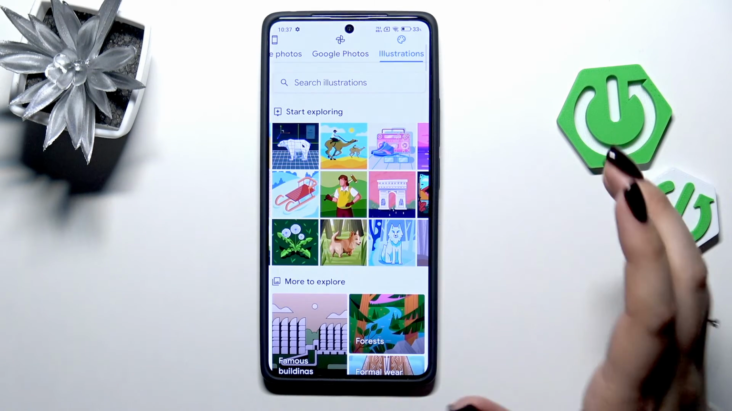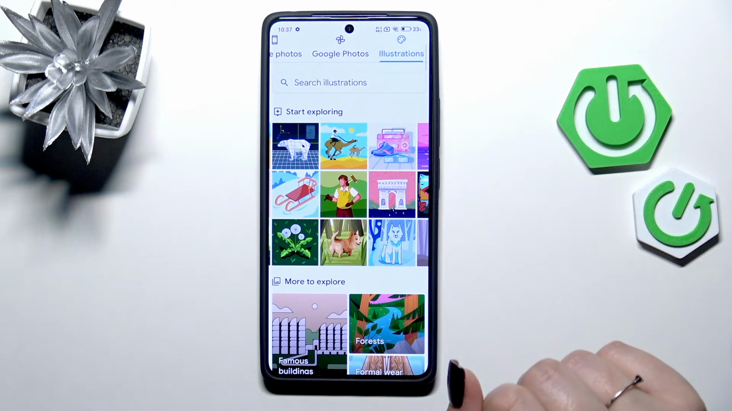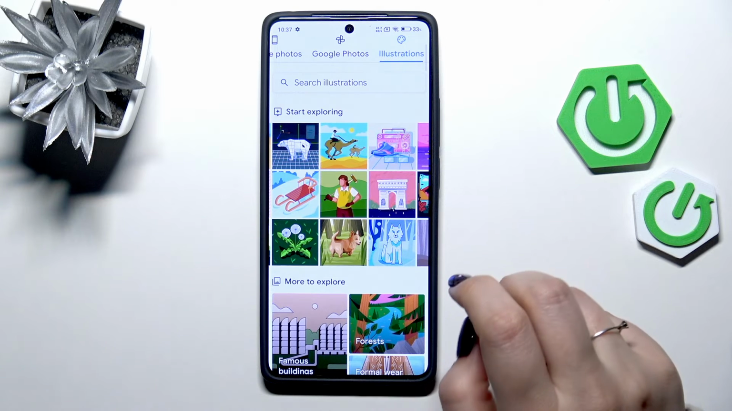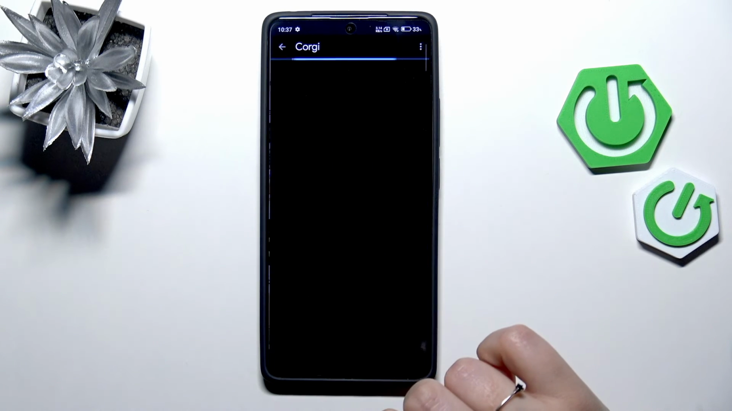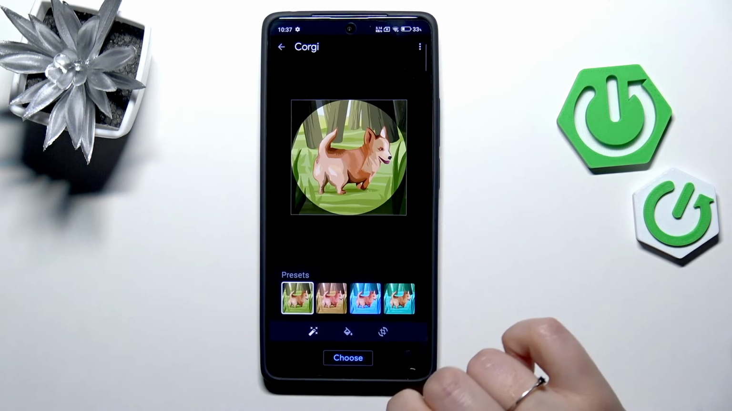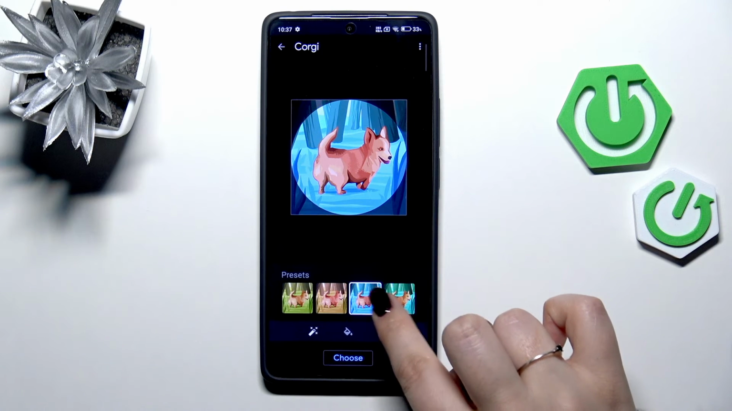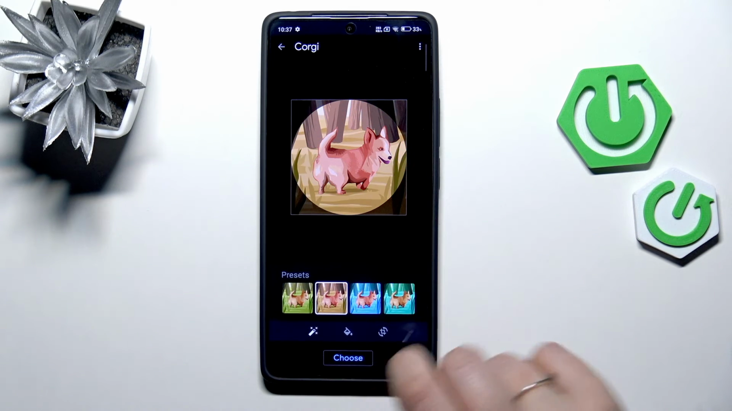If you do not have the photo of someone whose contact you'd like to customize, you can choose something from those options. So let me choose maybe this one. I believe this is Corgi. So here we've got some kind of presets, so you can change the colors.